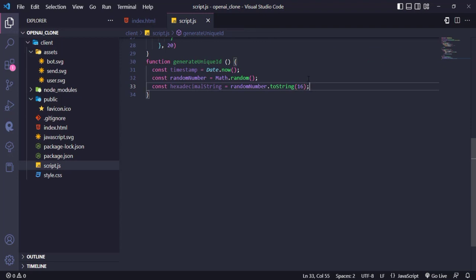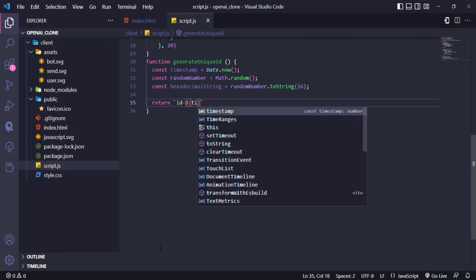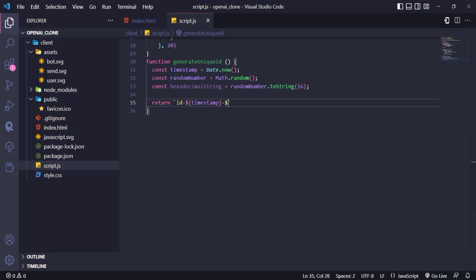And finally, we will return the ID with the template string: id, dash, timestamp, then dash, hexadecimalString. We will now be sure that this will create a unique random ID. And we are working on the logic for our AI application.